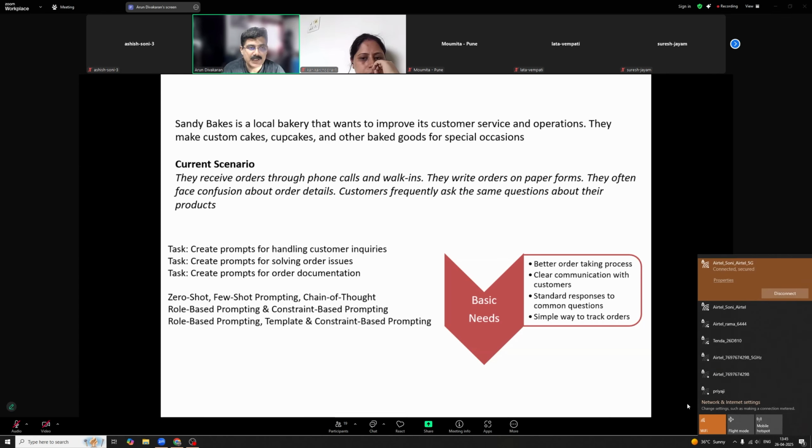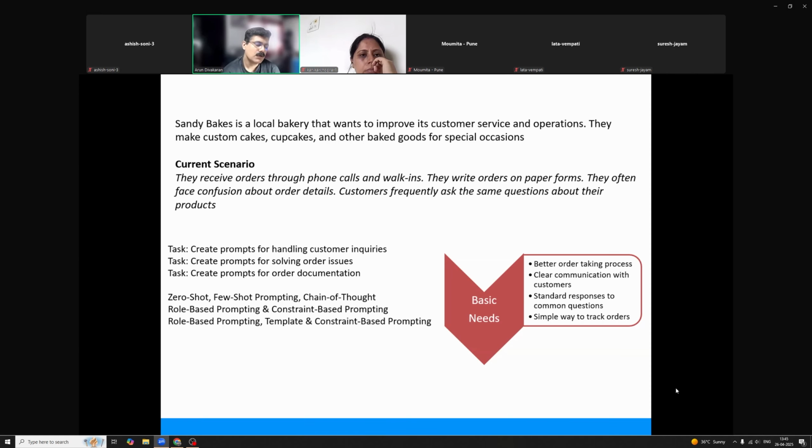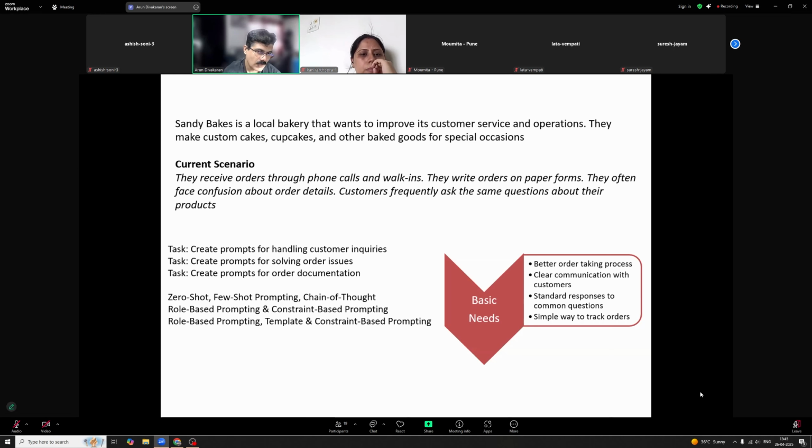Right? That's the basic needs. Okay. Now the task here is, guys, so we'll start our first activity. I'll break out the rooms. I'll give you this case study also.